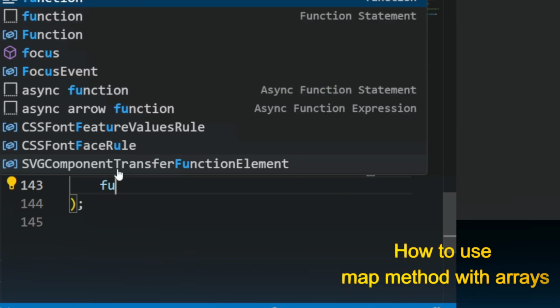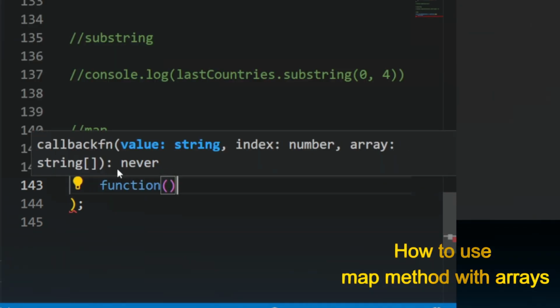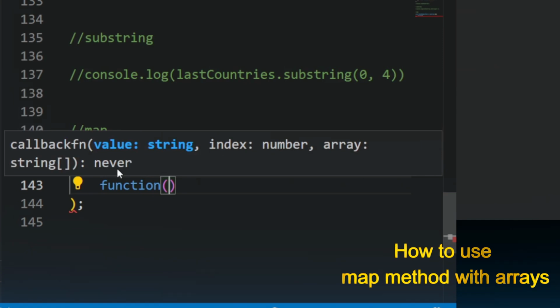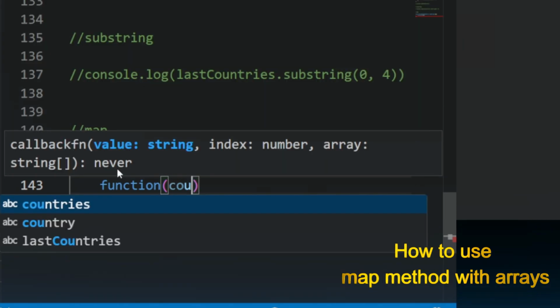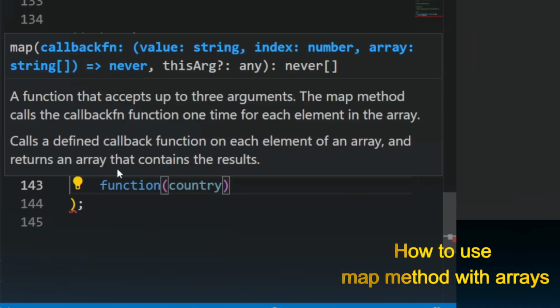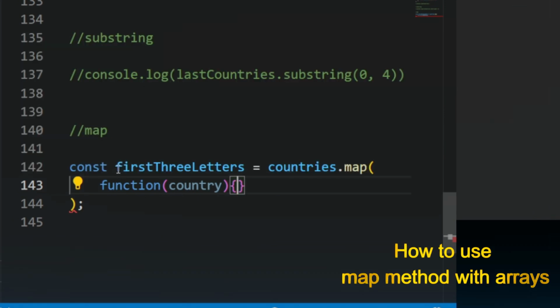So we call the keyword function. So this function is, we're going to create a variable that will do the iteration. So you can put any name here. I can put X, you can put Y. But for readability, I'll just say country, function country. Okay, then I put the curly bracket and enter tab.